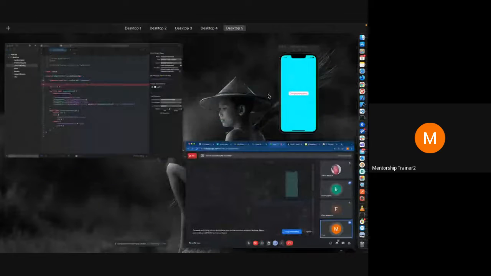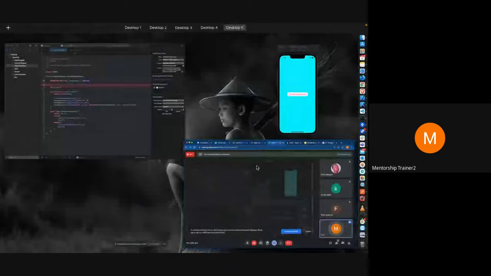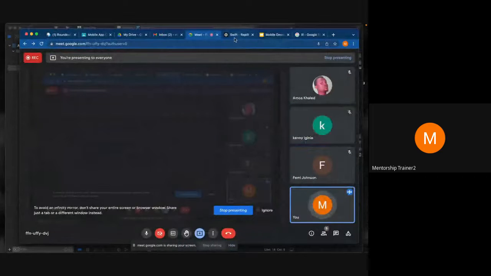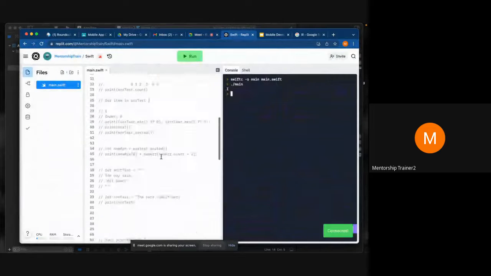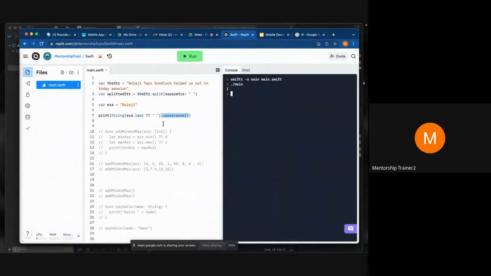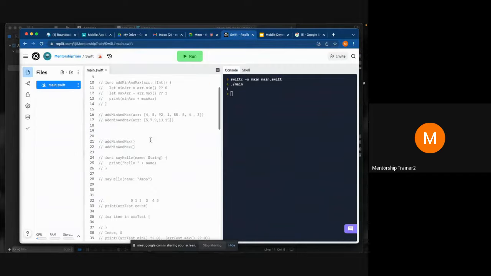I think this is the first time. Our last classes have just been code, right? So we've just been coding. You can see we have this site replit.com. So you should register there. You can code in any language. So we've just been coding throughout.